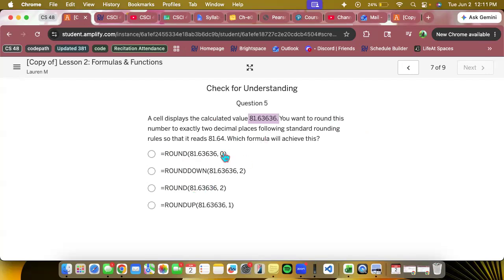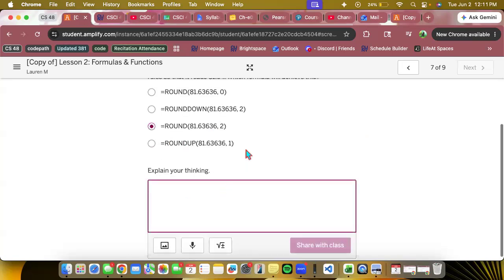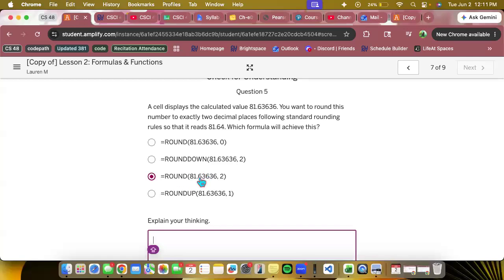Okay? And we know that the first parameter is going to need to be our number itself. The second parameter is going to be the number of decimal places. So we want to do ROUND our number, comma 2. So this one over here is going to be for rounding 2 places. This one, as we did the example before, would round just to the nearest whole number. And these guys would just round down or round up respectively.